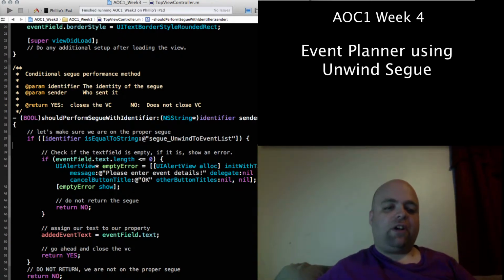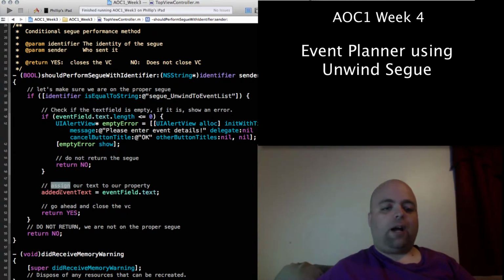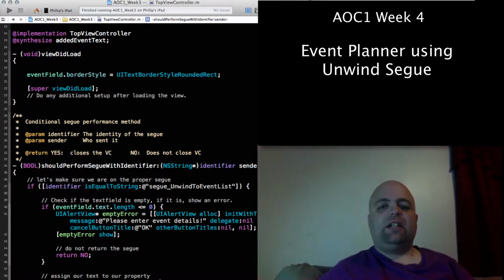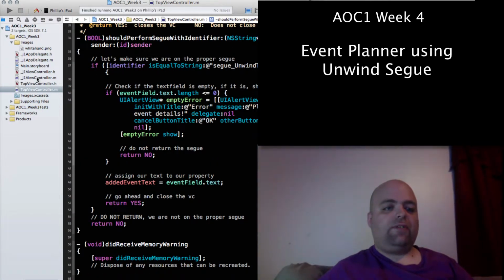We can then check if our appropriate field is blank, and if so, show an error. And then we can set our property that has our event field text in it. That way we can transfer that back to the first controller. And then that's all basically that the second view controller does. Let's go ahead and go to the first view controller.